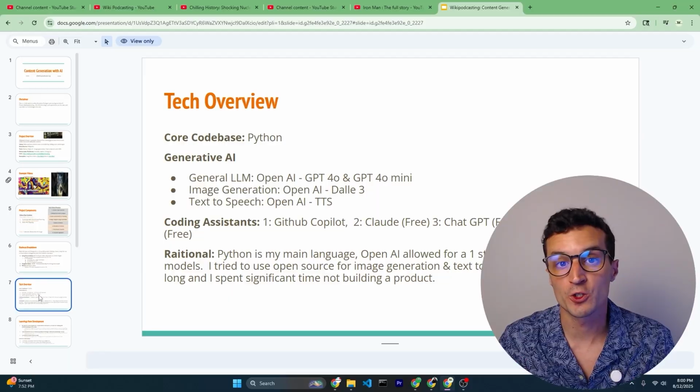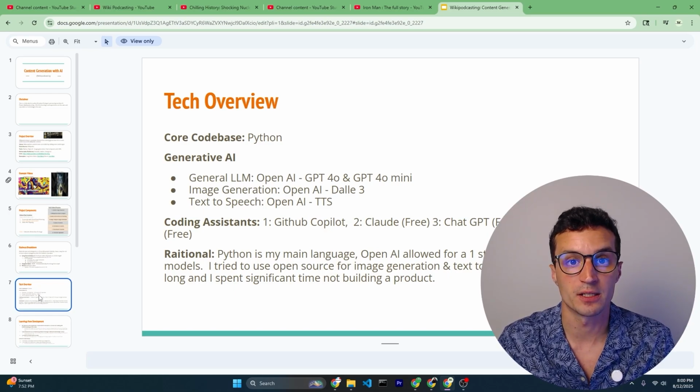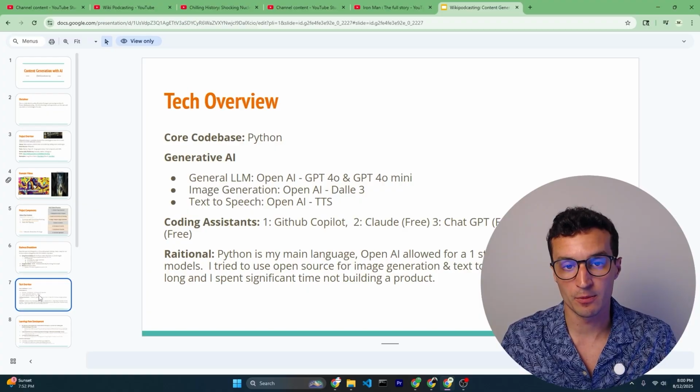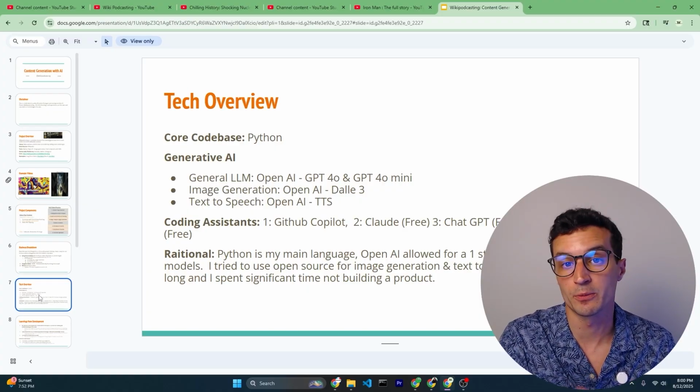As for a tech overview, the core code base is all written in Python. We're using generative AI tools. I exclusively, I should say, used OpenAI in production. I absolutely did test some of the other models and ended up going with OpenAI due to their simplicity. Image generation was done with DALL-E 3.